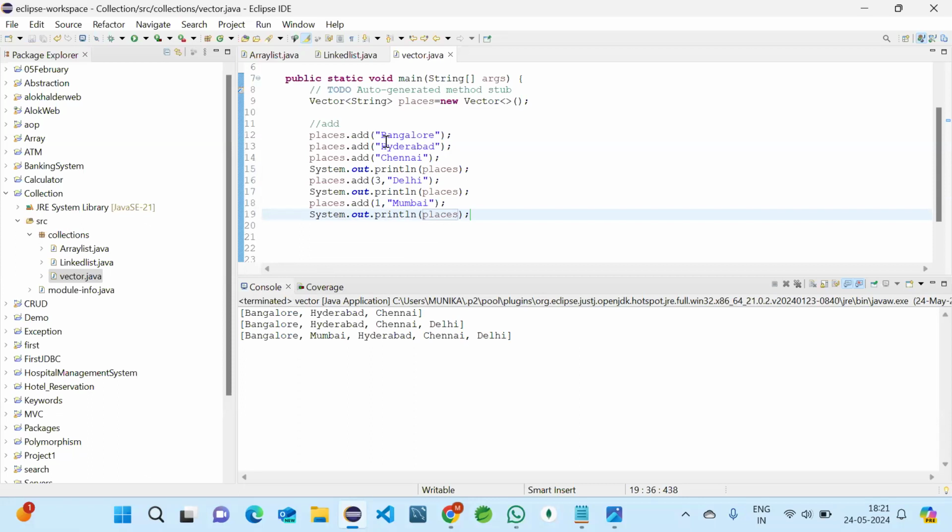See, first we have added Bangalore, Hyderabad and Chennai. So what we did, at the position of 3 we have added Delhi, and at the position of 1 we have added Mumbai. What happens is, at the position of 1 Mumbai is added, and then the remaining values are shifted to the right. So we can see Hyderabad is moved to 2, Chennai is moved to 3, Delhi is moved to 4. Is it clear?